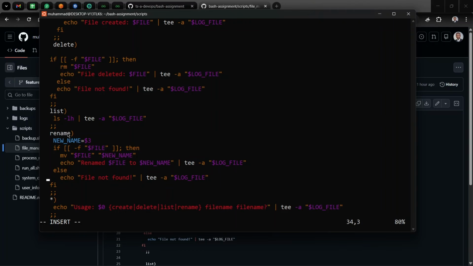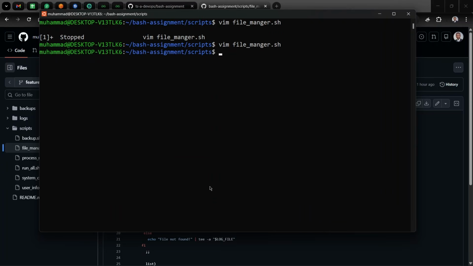Right? And then this asterisk stands for every other condition. So if the user does not type in rename, list, delete, or create, right, does not pass any of these options, what we want to do is tell the user the usage of this script. We need to provide the name of the script, and then any of these values, and then pass in the name of the files, right, and then log this to our file. So this is how the script is going to work. So you just want to save this. I want to save this and then run the script and see.